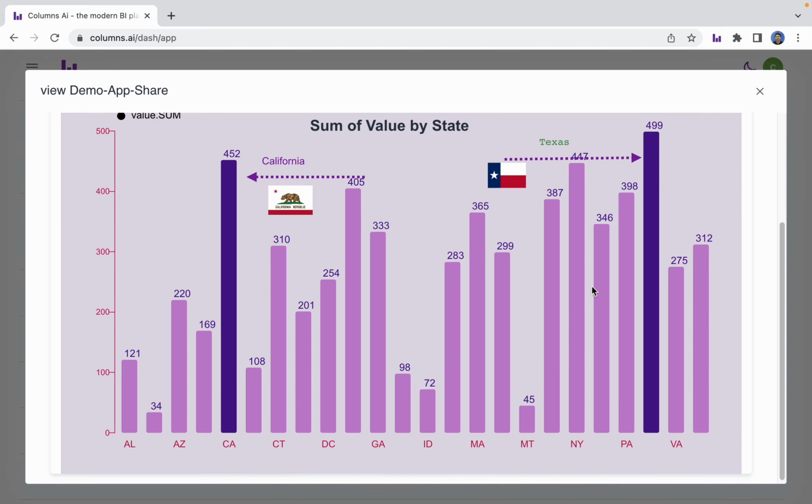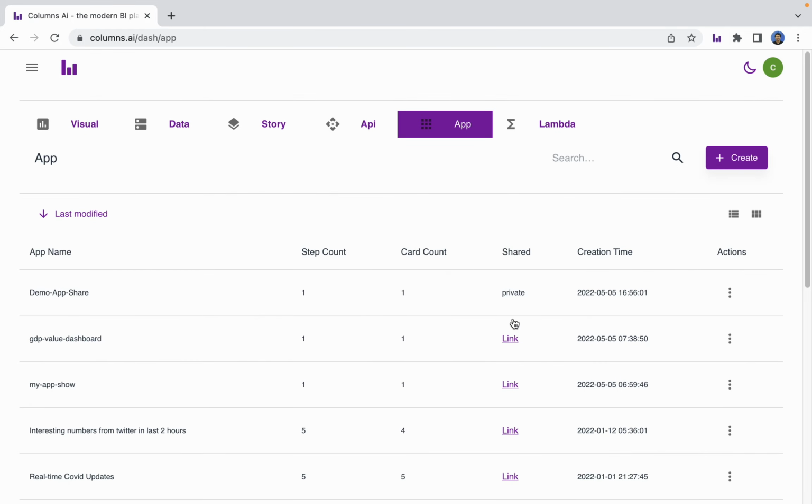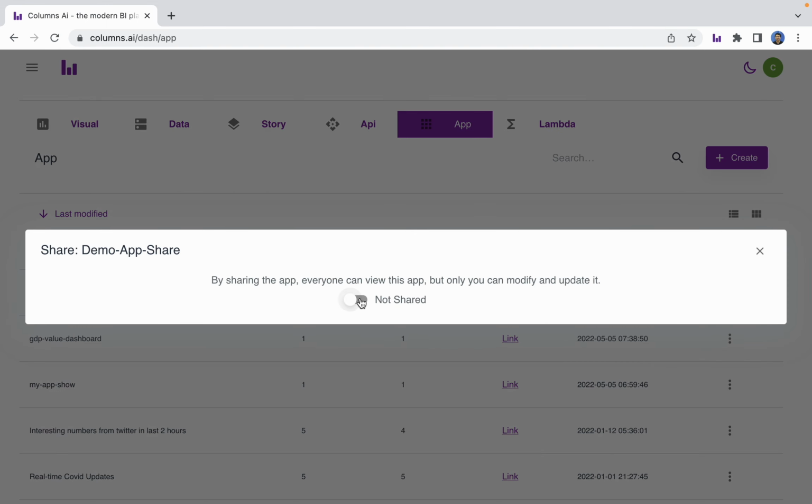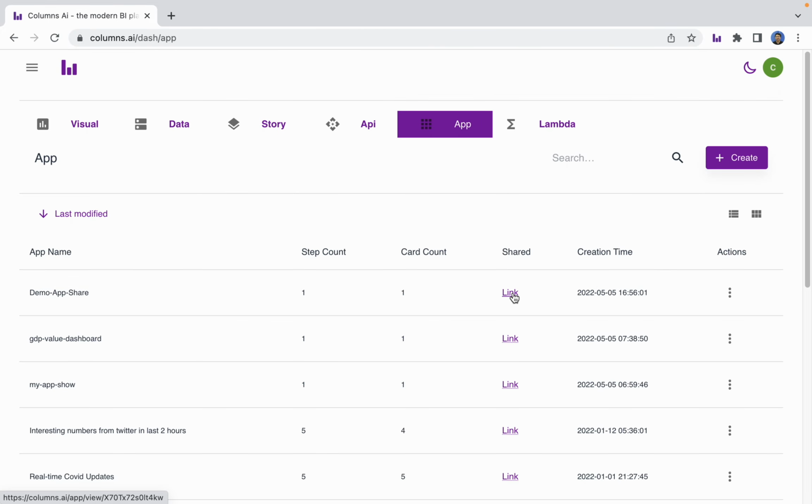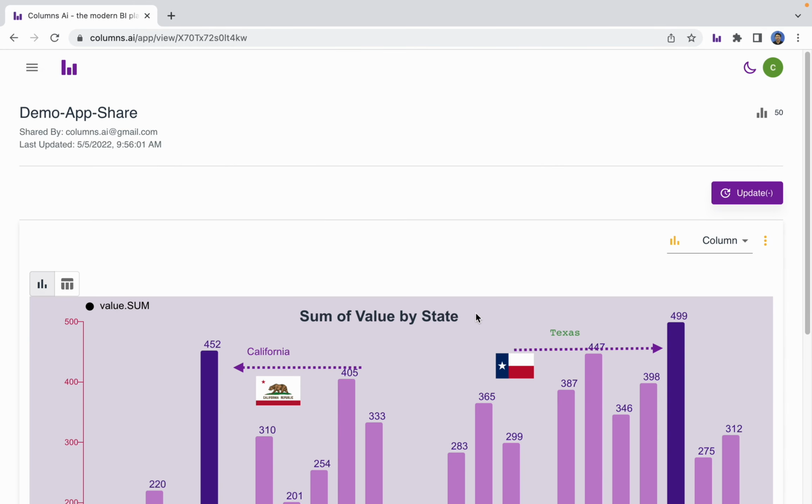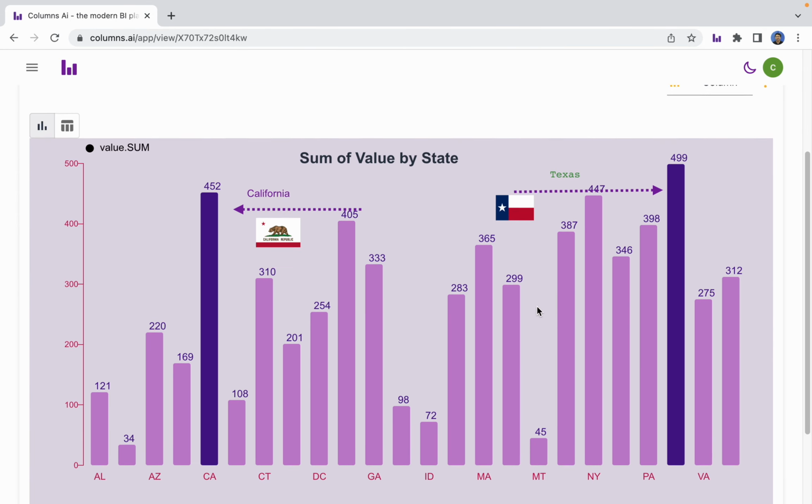By default, you can click and preview it, and by default it is private. If I want to share with my audience, I can either add team members to co-edit the app, or I can generate a link to share with people. So you click share, turn on the sharing, and it automatically generates a link for you. So let's click the link and take a look. What does the link look like? Yeah, this is exactly the story we just designed.